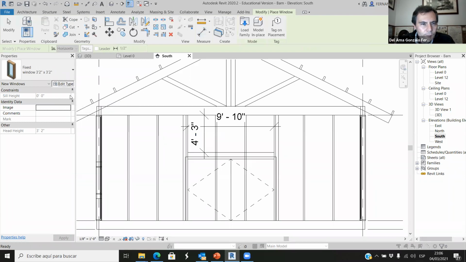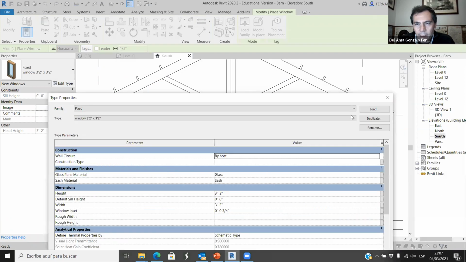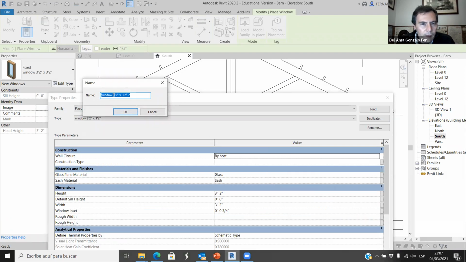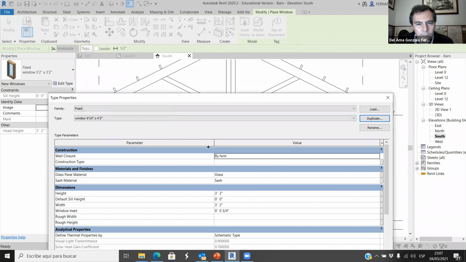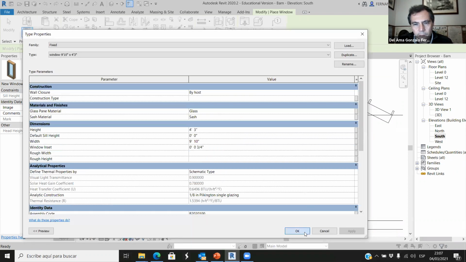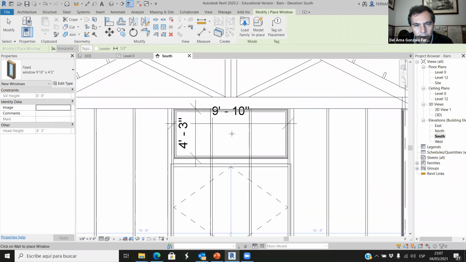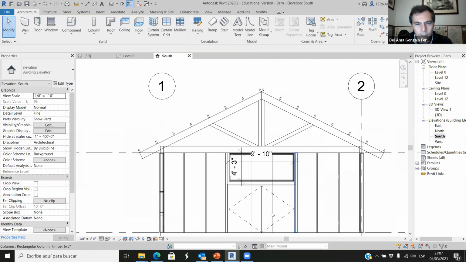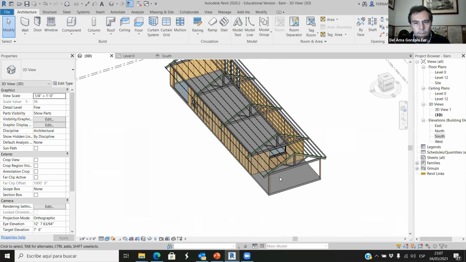I create a new window, edit type, duplicate, 9, 10, and 4, 3. Okay, and now the height is 4 feet and 3 inches, and the width is 9 feet 10 inches. Okay, and now I can place this here. There you go.